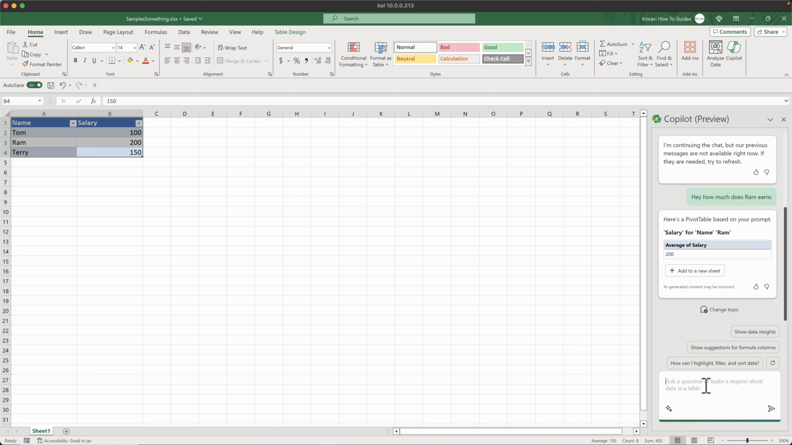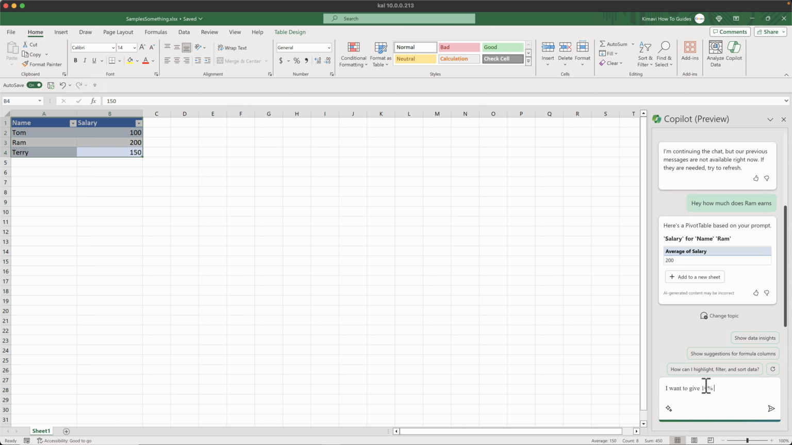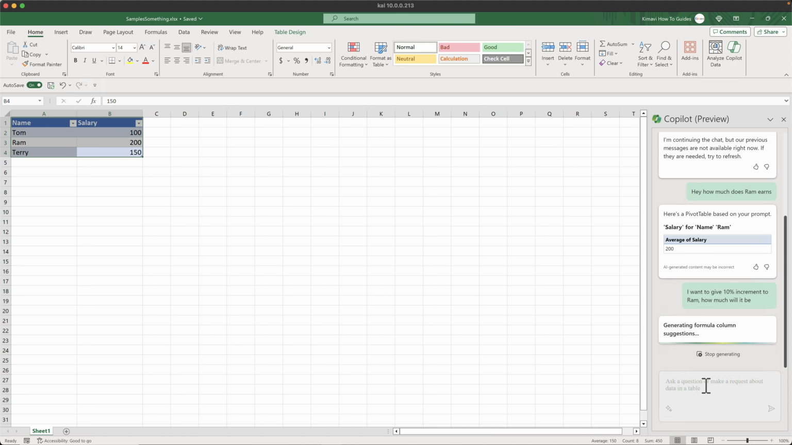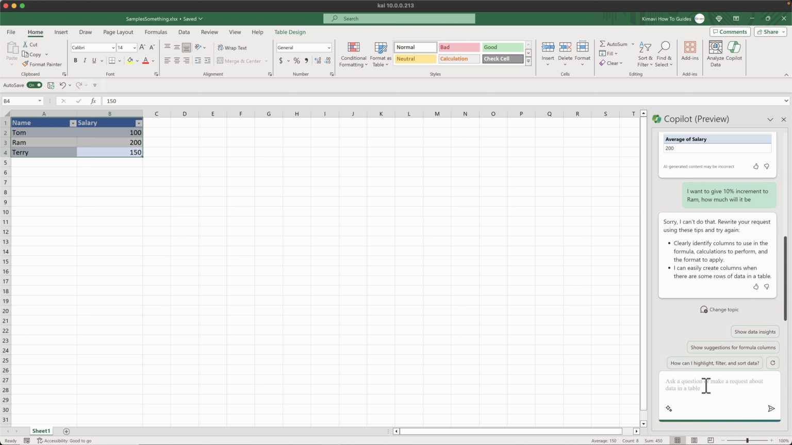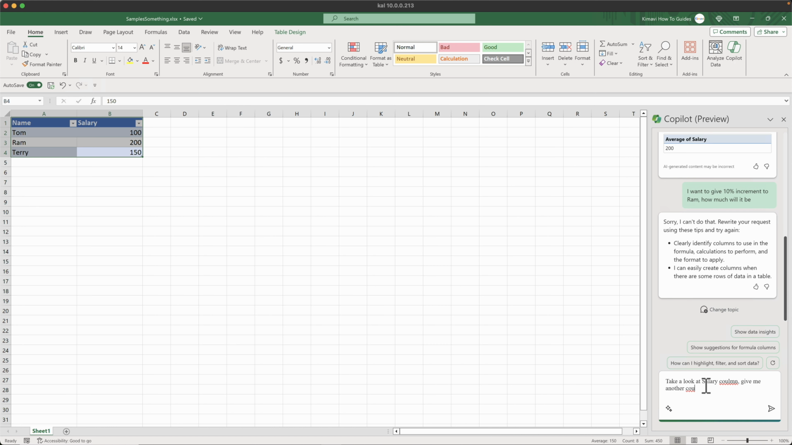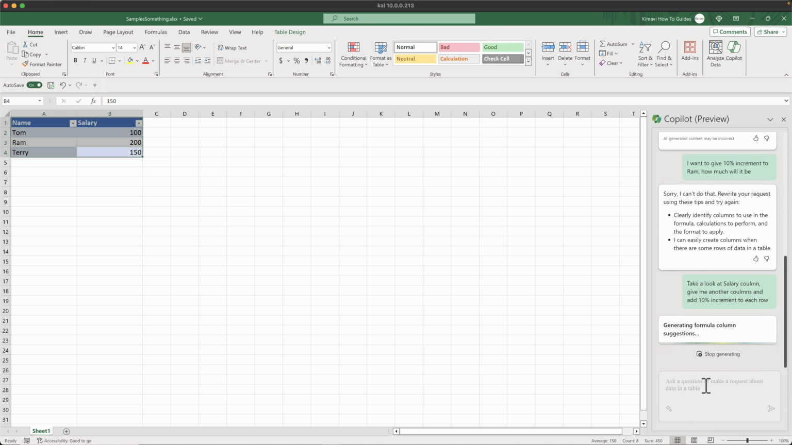Now we asked a question like, I want to give a 10% increment to Ram. How much will it be? Stuff like that. So you can work with Excel in a Copilot-like format, and then it will give you some idea, and it's not able to do this basic calculation. Why not? I can't do that right now. Using this tip, let's try again. Okay, take a look at the salary column. Give me another column and add a 10% increment to each row, something like that. Let's see if we can pick up this basic kind of thinking.